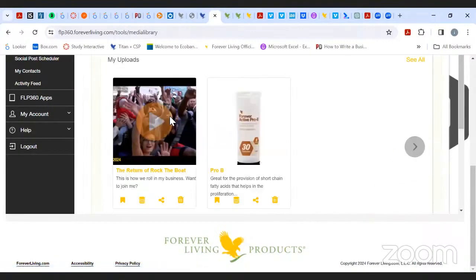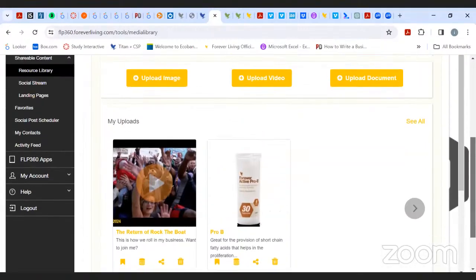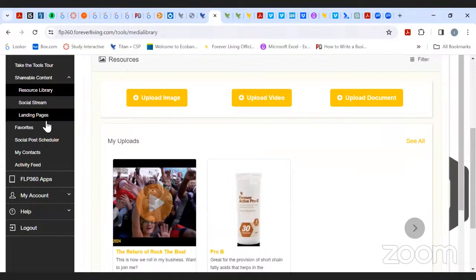So you will see the image. This is the particular image. You will see the image like this. So anytime you want to share the image, there are 4 things that you can do with the image. You can accept it as your favorite. If you accept it as a favorite, it will move to your favorite folder.